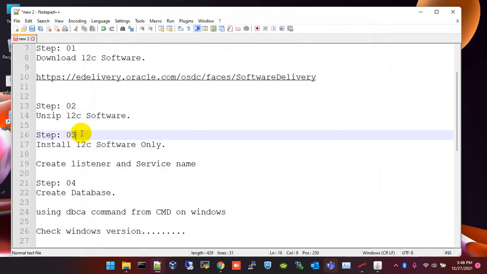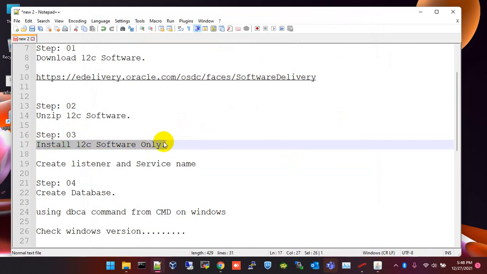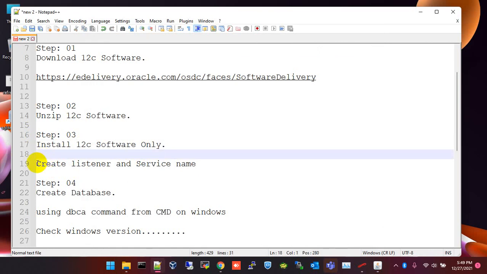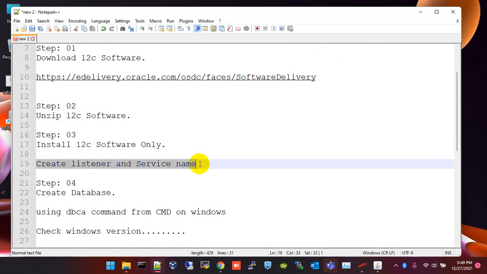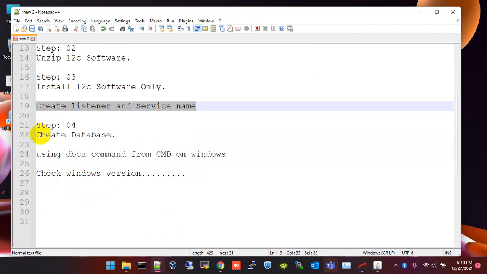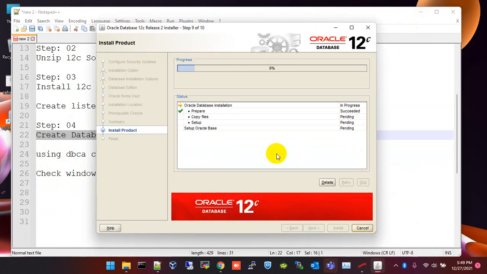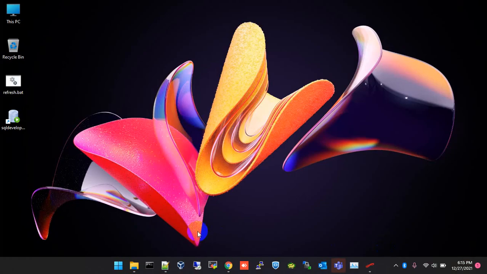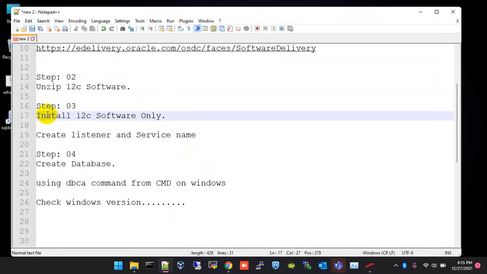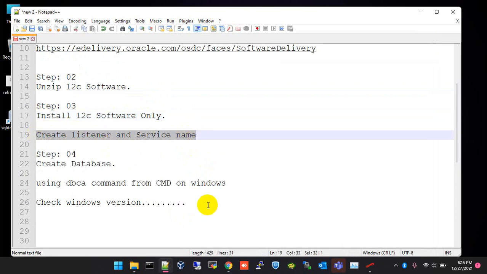So our step 3 is ongoing. We are installing Oracle 12c software only. After that, we need to create a listener and service name, and then create the database with DBCA, Database Configuration Assistant. Okay, after the software installation completes, now we need to create the listener to go to the next steps.